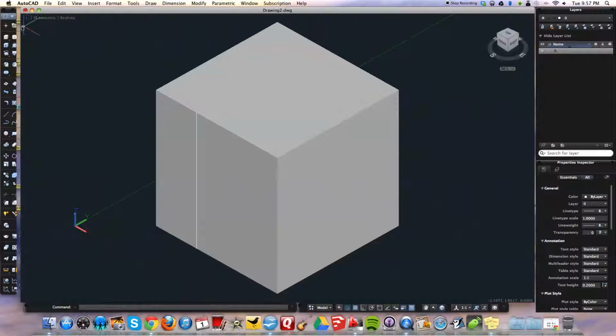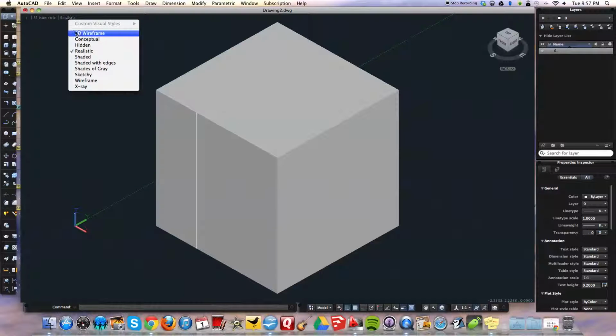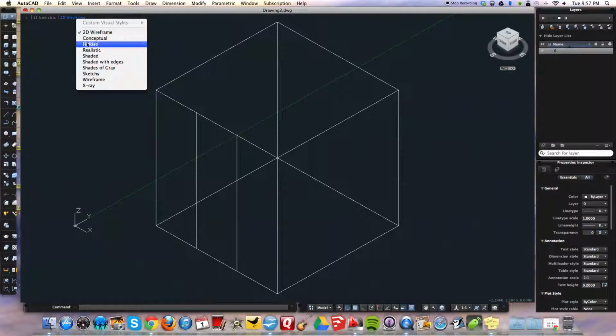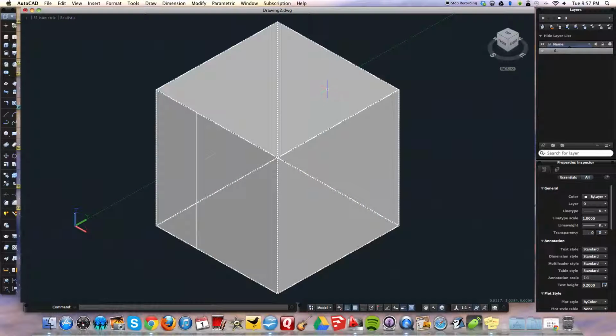And if I flip to the wireframe view, it looks like I've done that other line right there. It looks like it's there, but when I go to realistic, it's not there. The reason is because it's really not there. This is kind of an illusion here.